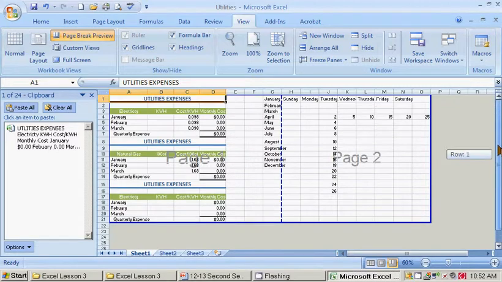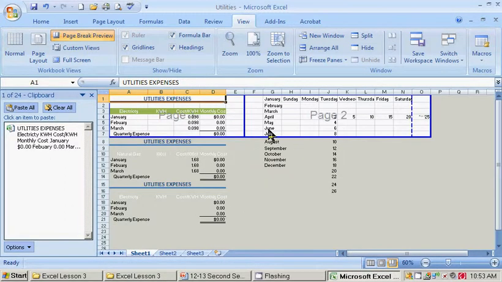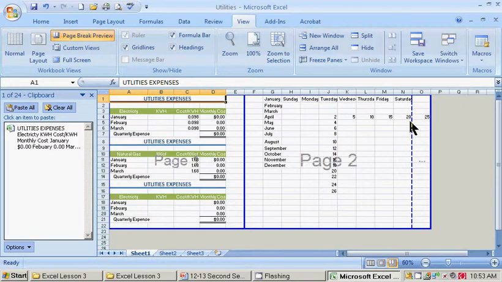Maybe I don't want this January, February business on page 1. I can click and move this page bar. So this is really page 1 now. Maybe I only want the first table on there. I can move it up to right there, and that is page 1. So you can move these page breaks around. You just need to know where it is.